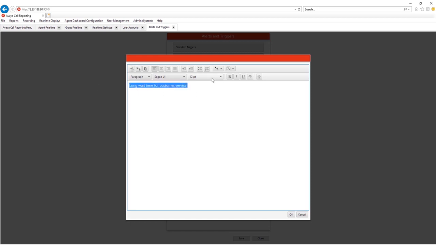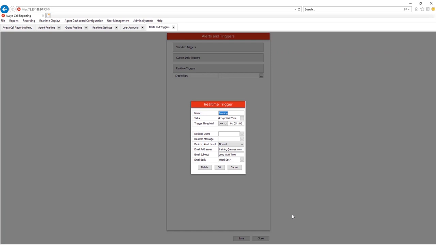You can again change the font size, the font type, make it bold, change the colors, a lot of different menu options. Once you have your message, go ahead and click OK. Now you may have noticed that there's not a place to enter an SMS number. How you can send an SMS text is email to SMS.